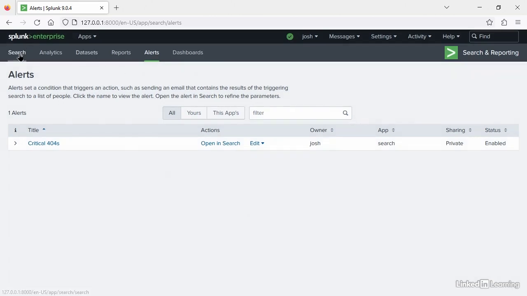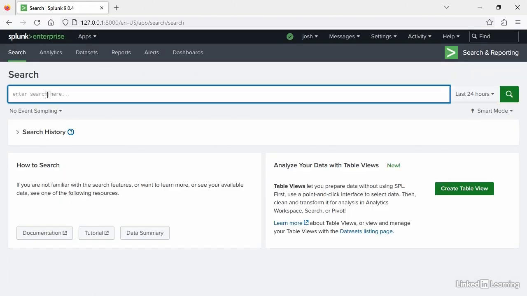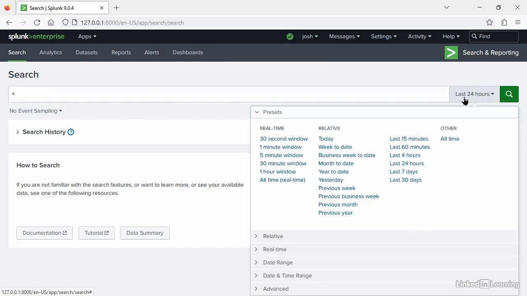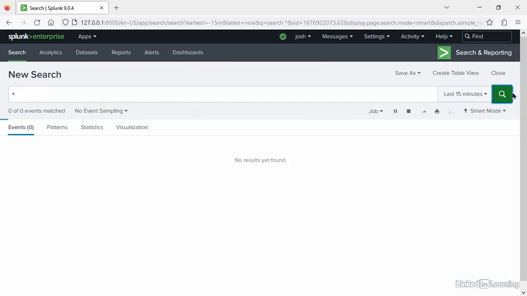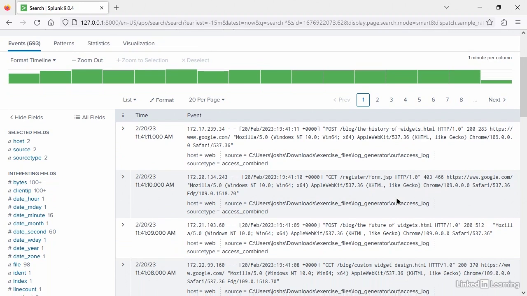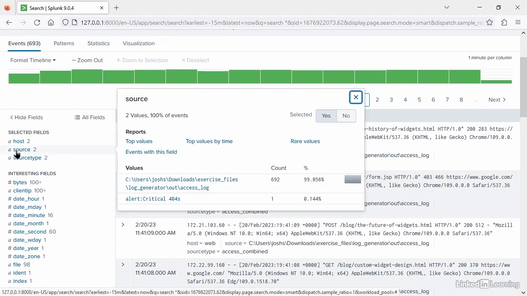And we'll go over to Search. Let's just search for star. We'll see what we can see of this event. And we'll change the time to just the last 15 minutes. And say search. So here we've got our log events. And let's go over to source. You can see our alert has already added one entry to our log. So let's open that up.